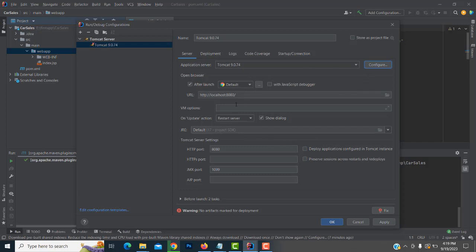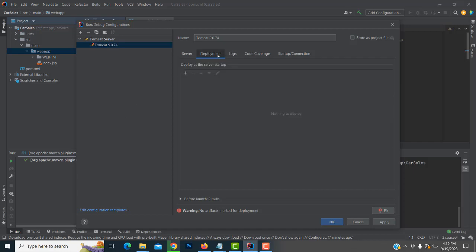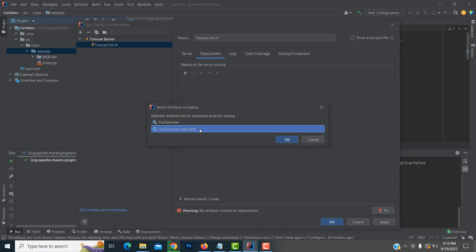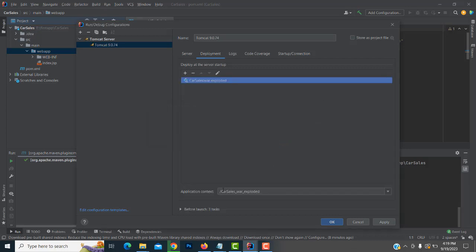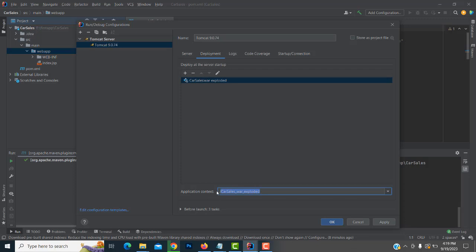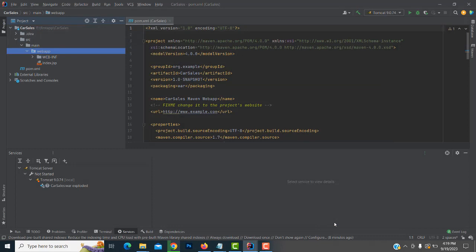After that, if you want to change the port, you have to change the port, right? I am going to keep it as it is. Go to the Deployment tab. Click here, this one, artifact. You have to select this exploded. This one. Click OK. This is the URL management. So you have to keep only the slash, and rest of the car war exploded, you have to get rid of these lines, right? Apply and OK. That's what you have to write.